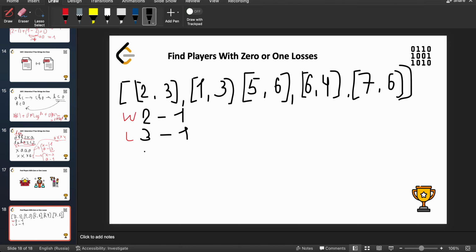Next we have player 1, and here player 1 won its match, and that's why I'm going to use W1 to correspond to 1 win. And here we have 3, and player 3 has already played its match and was defeated, and that's why I'm going to increment its value for loss. And next we have player 5. Player 5 won its match, and that's why its value is 1.